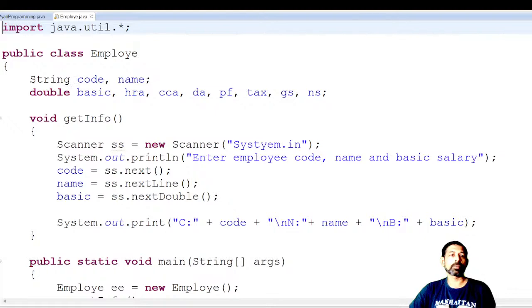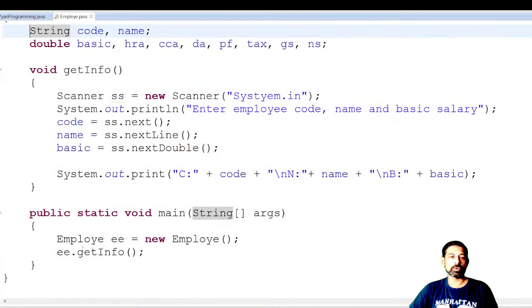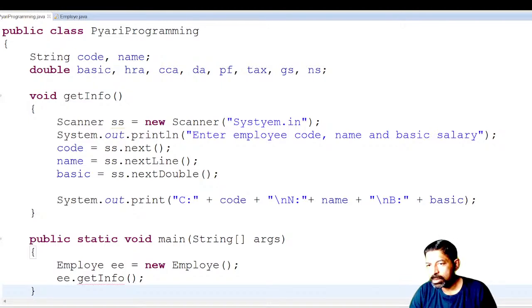But I created this in a different package. Sir, the error is in the parameter. Yes, the error is in the parameter.